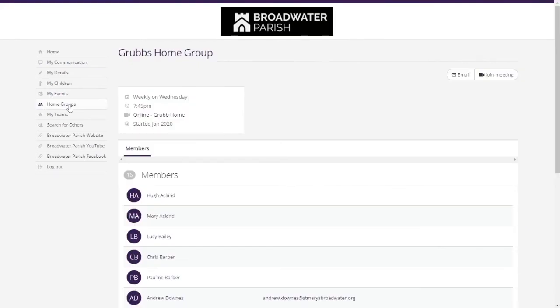And then home groups. This is where I see all the members of my home group. And if they've selected to, I'll also see their contact details. So it's really good to encourage your home group to at least tick one of the options so that they've got some contact details here so you can keep in touch with one another.